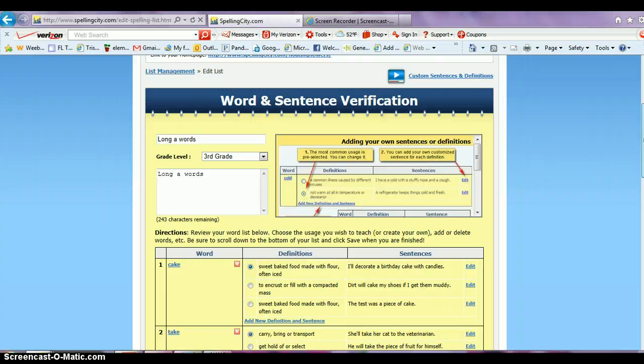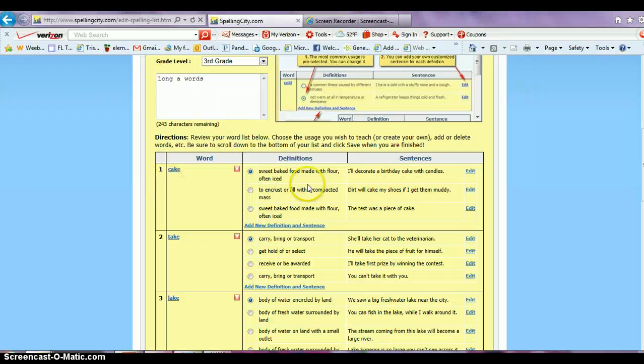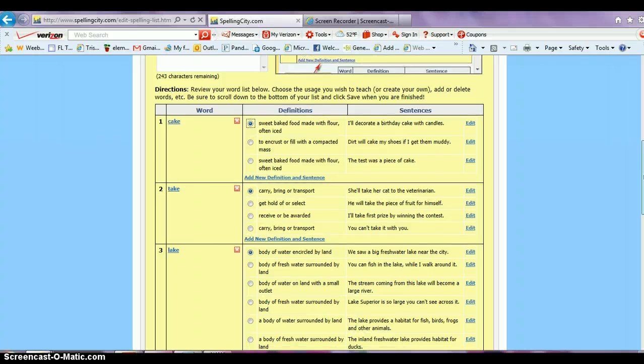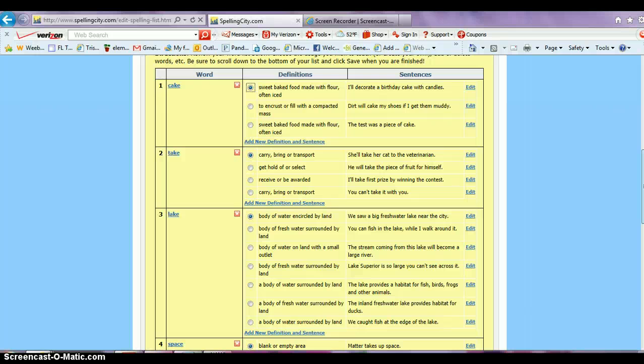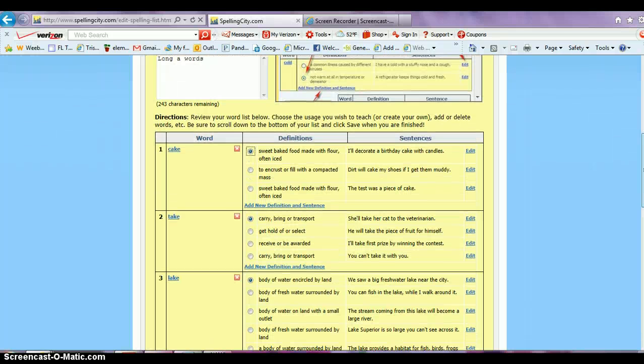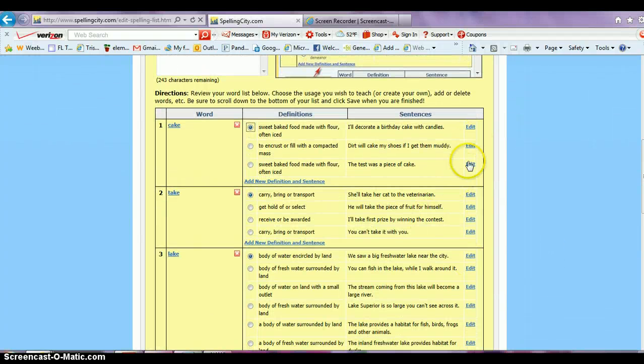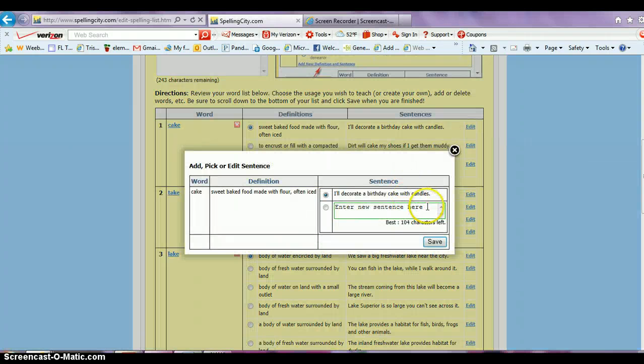Then it'll pop up your words, and you can add sentences or definitions for the word. And there are often more than one choice you can have. So you can change the definition if you'd like, and check that the sentence makes sense. If you see that there's not a sentence that you'd like, you can edit the sentence. Instead of I'll decorate a birthday cake with candles, you can write a new sentence.